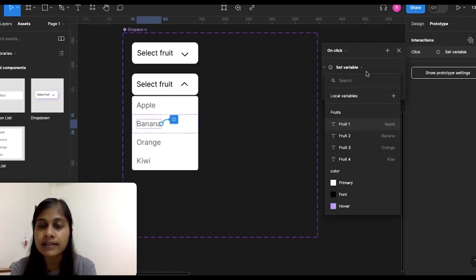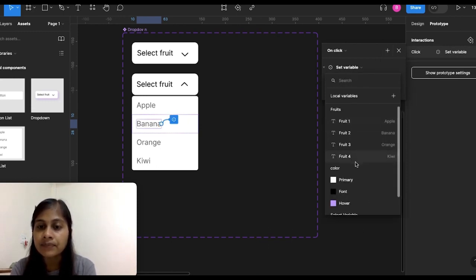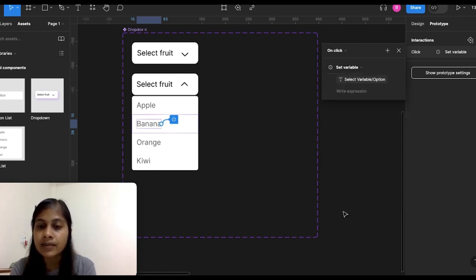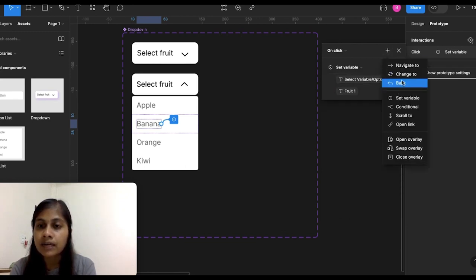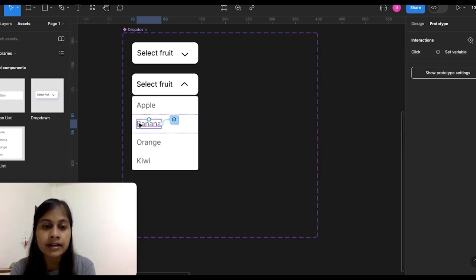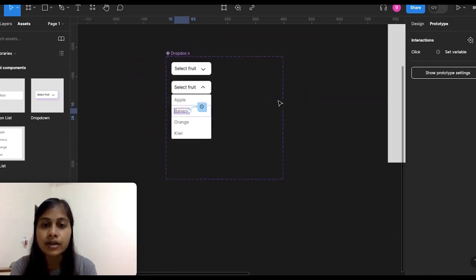So as I've set a variable, I'm going to select variable and I want my fruit 1. So now I want to change it to collapse state. So here we have created a prototype. So let's play and see how it is working.